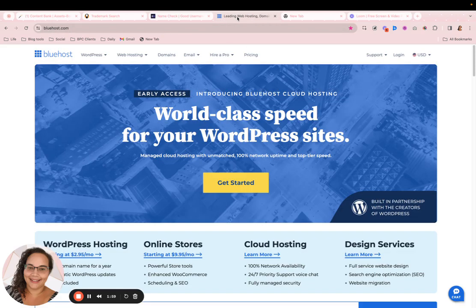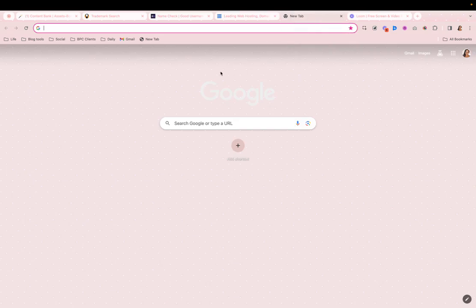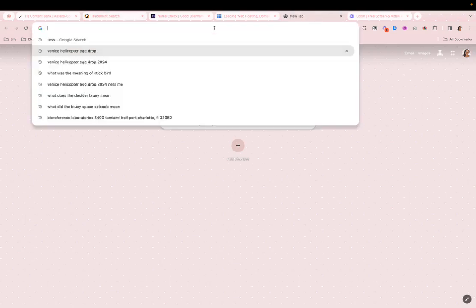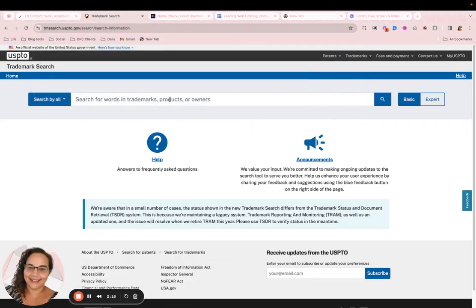Then we would go over to Bluehost. We're going to see if that domain is available and how much it is. If it's not available, we would look at what the alternatives are and how much they cost. And then last but not least, we are going to Google it and see what comes up.